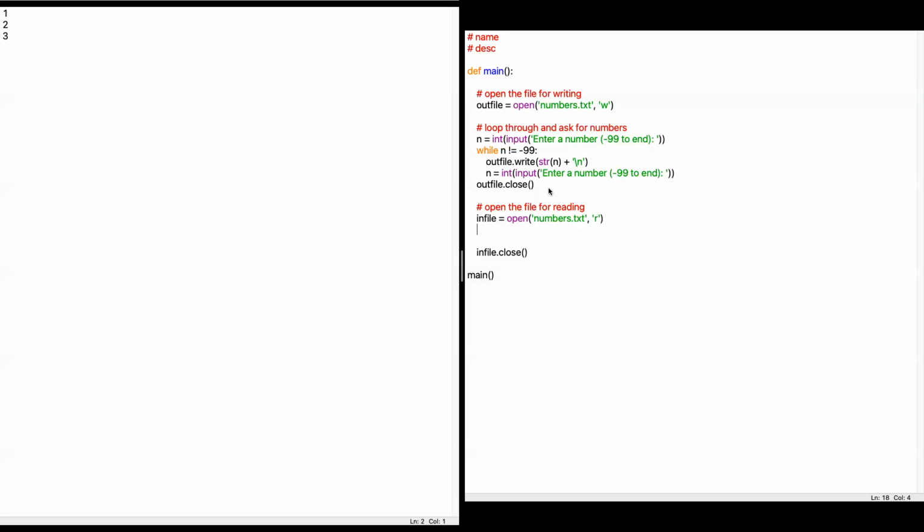Now I want to read through the file. I'm going to do a line is equal to in file.readLine, so I get that first line. And I'm going to do a while line is not equal to blank. Now I can take that line and do an n is equal to an int of that line. That's what I'm trying to get.